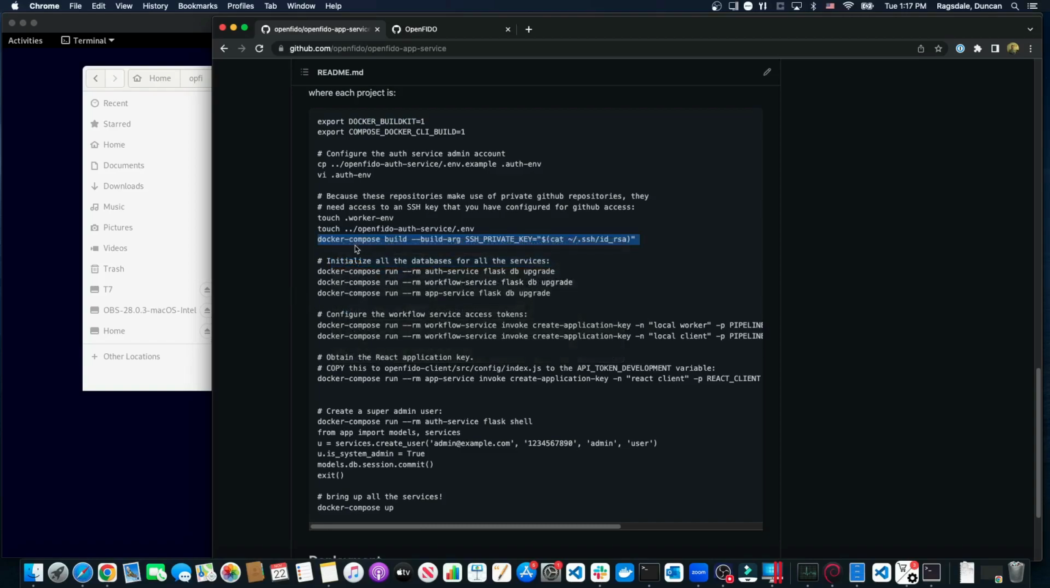And so finally, we're going to need to run our Docker Compose build here, and it's going to be taking a build argument using your SSH private key, which is going to be an ID RSA. To make an ID RSA, you're going to need to essentially build one of those and connect it with your GitHub account, because this is what's going to give you permission to pull the utilities repository locally and use it when building OpenFIDO. And since that's a private repository, it needs your GitHub authorization access.